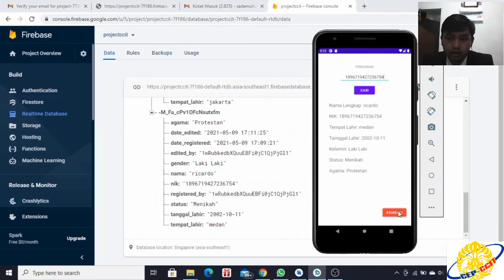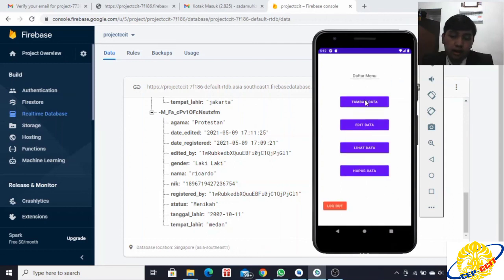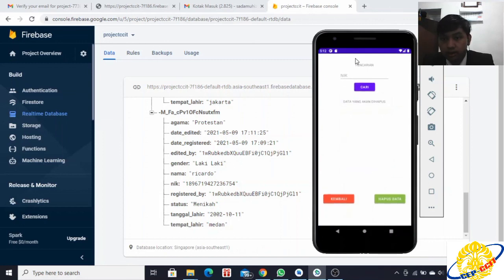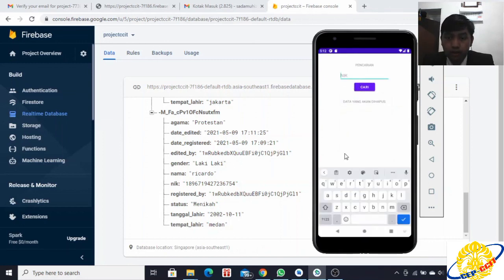Click back, and then if I want to delete my own data from the database, I click hapus data, and we can input our nick again.